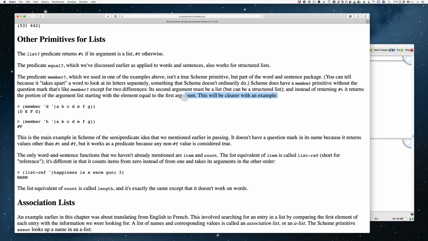Okay, because I barely made it through that. Let's see. Member, no question mark. D, and then this. Oh, portion of the argument list starting with the element. I see. So basically member. That's not how I would name that, I guess. That's okay.